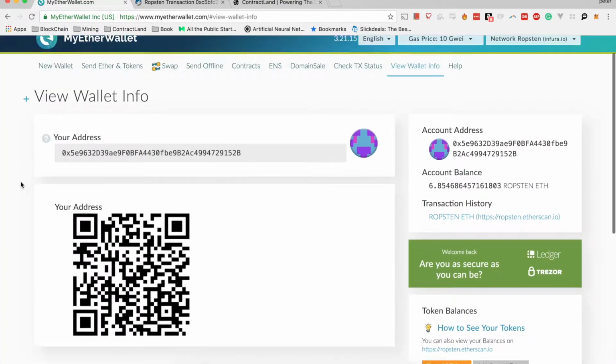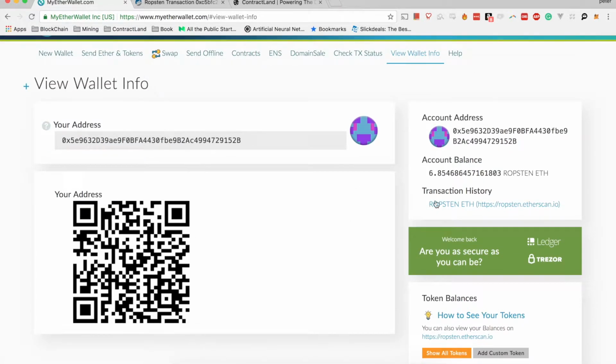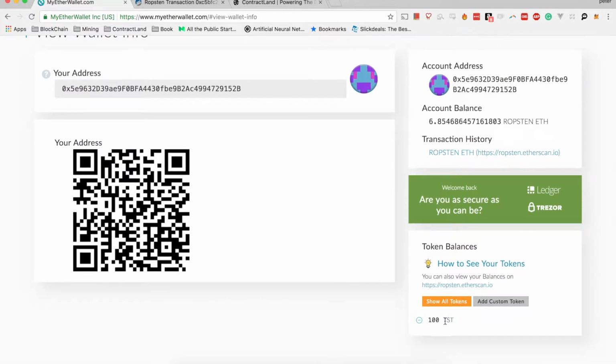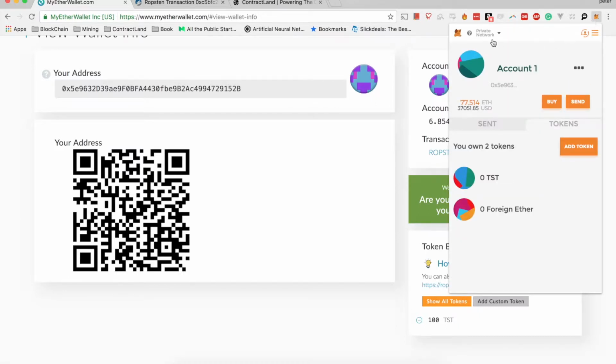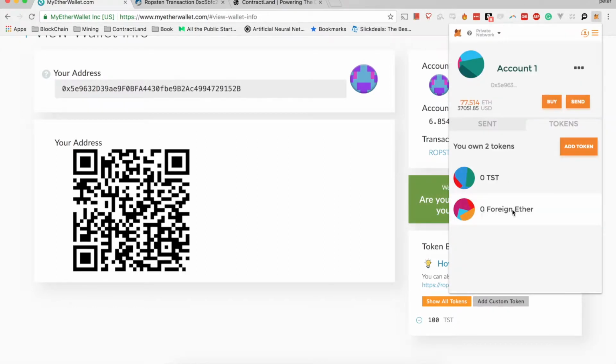As you can see, I've already logged on to my Ether wallet and connected to the Ropsten testnet. For this account, I currently have around 7 Ethers, and I've created a token called TST, standing for test token, and I've given myself 100 units of this token. On my MetaMask account, I've connected to localhost, which is the Terra-Chain instance that I'm running, and I have created 2 token instances. One is the representation of TST, the same TST as I have on Ropsten, and one is the representation of Ether on Ropsten.